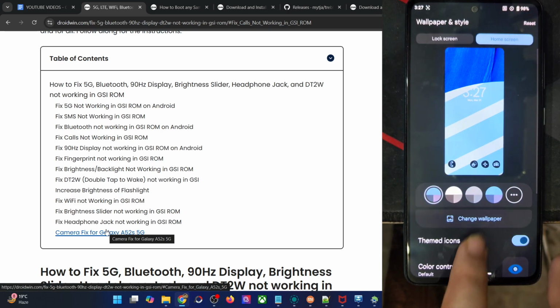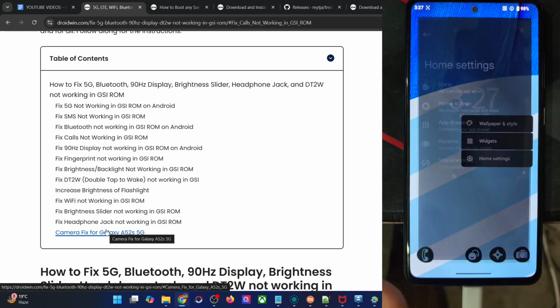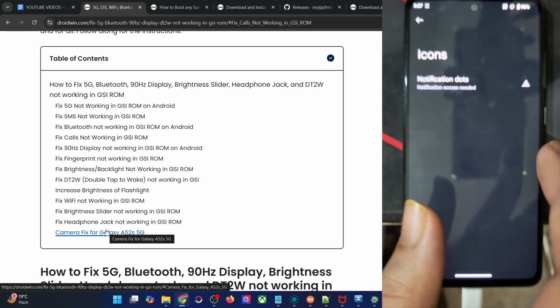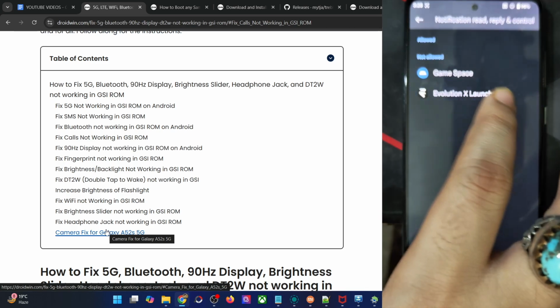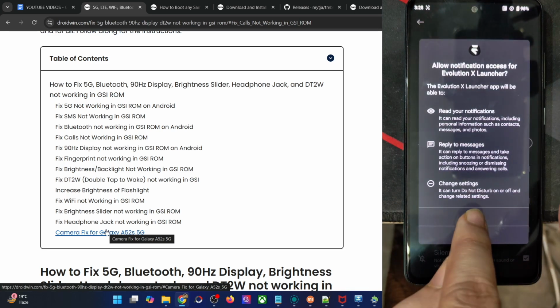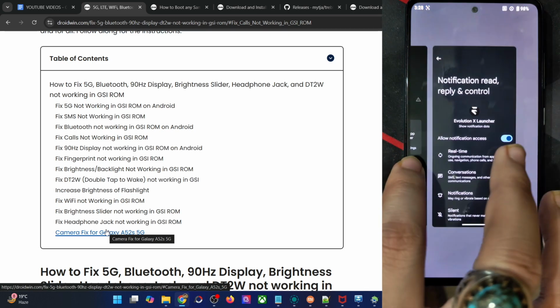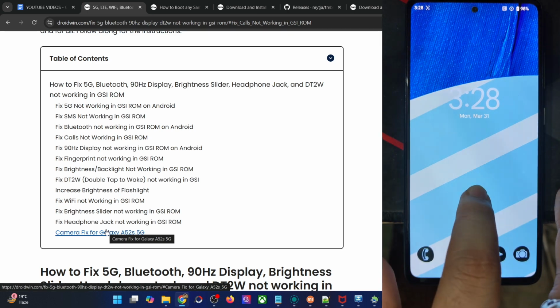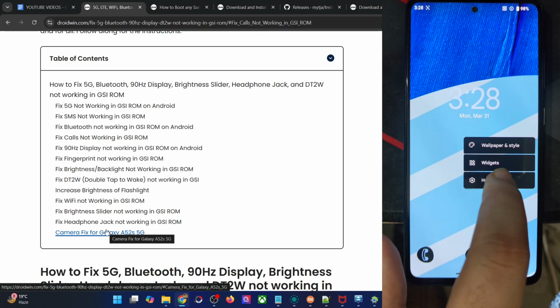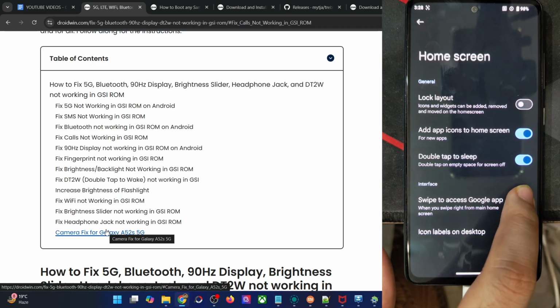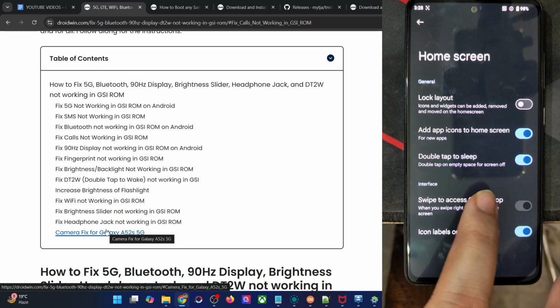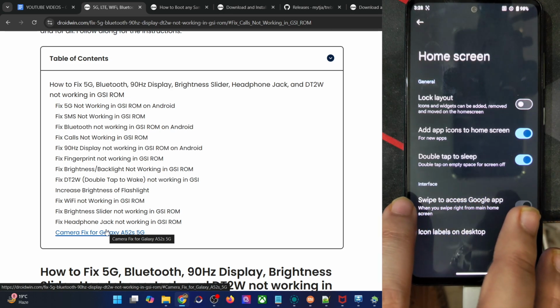And apart from that, let's have a look at the home settings. So in the icons, if you're using a third-party icon pack, then you may give it the access for the notifications. So as of now, I've enabled the notification access for this, and now I'll be able to get hold of all the notifications in the app icon as well. So in the home screen, since I have not flashed the GApps build, this option is grayed out. If you're using a GApps build, you will have this option to enable and disable the Google app.